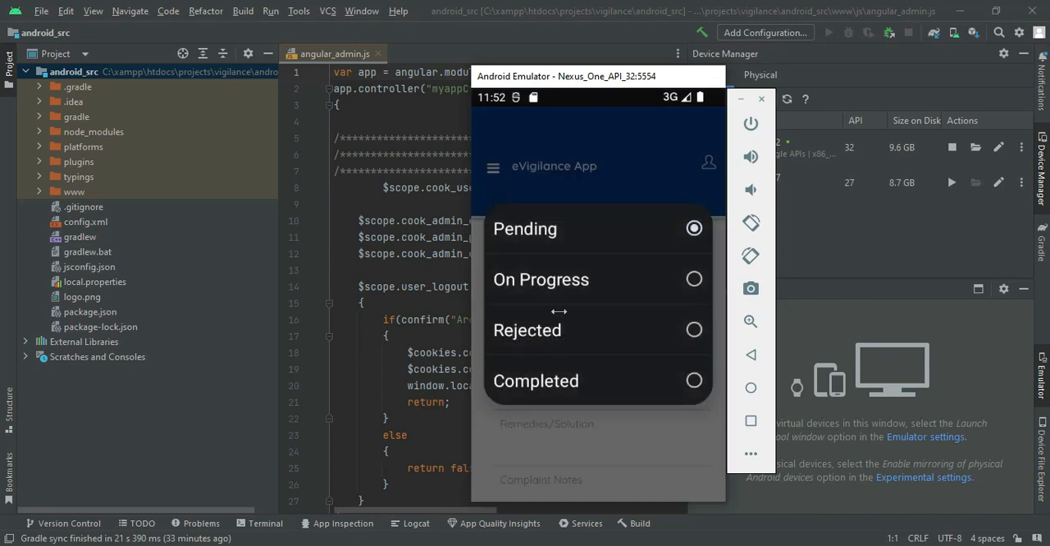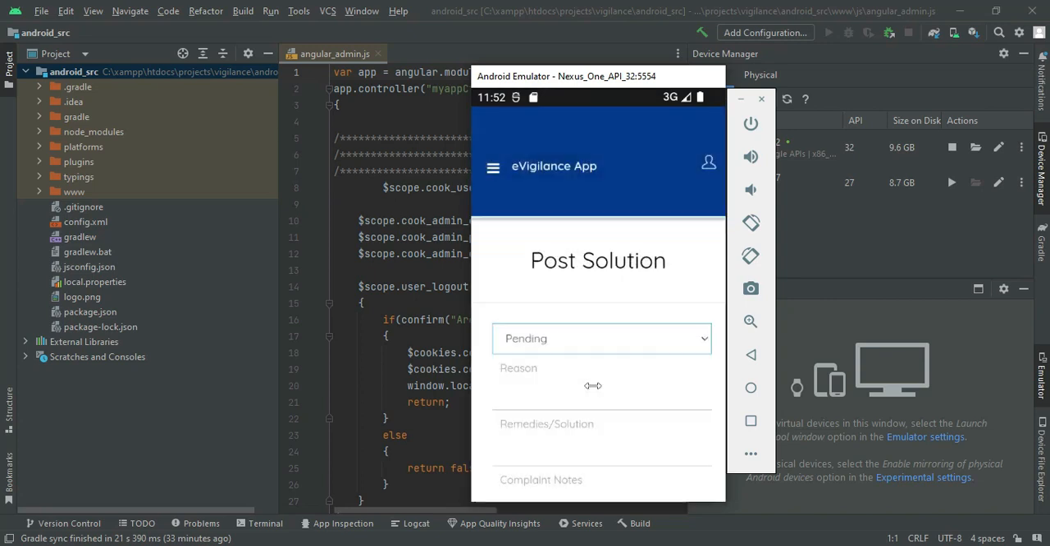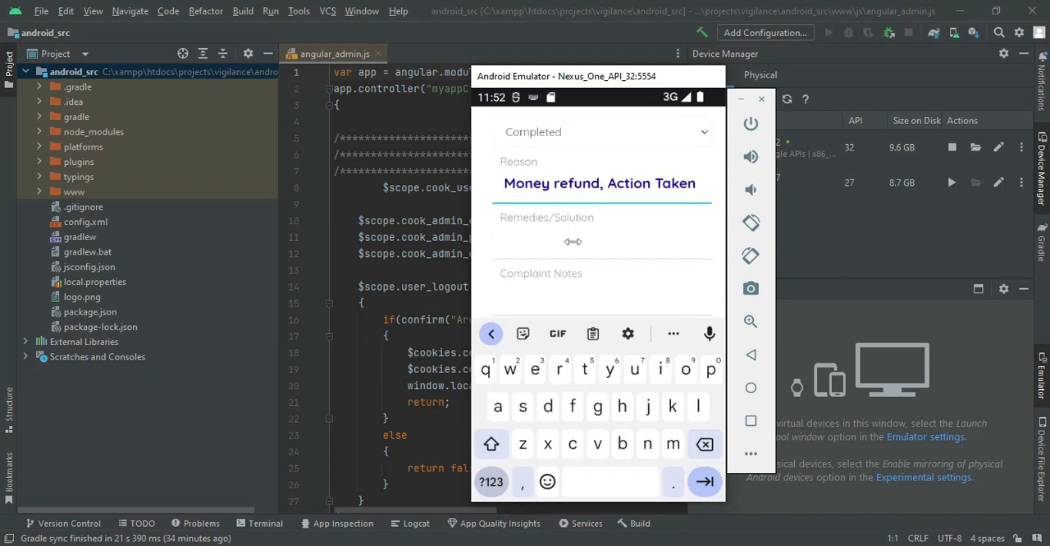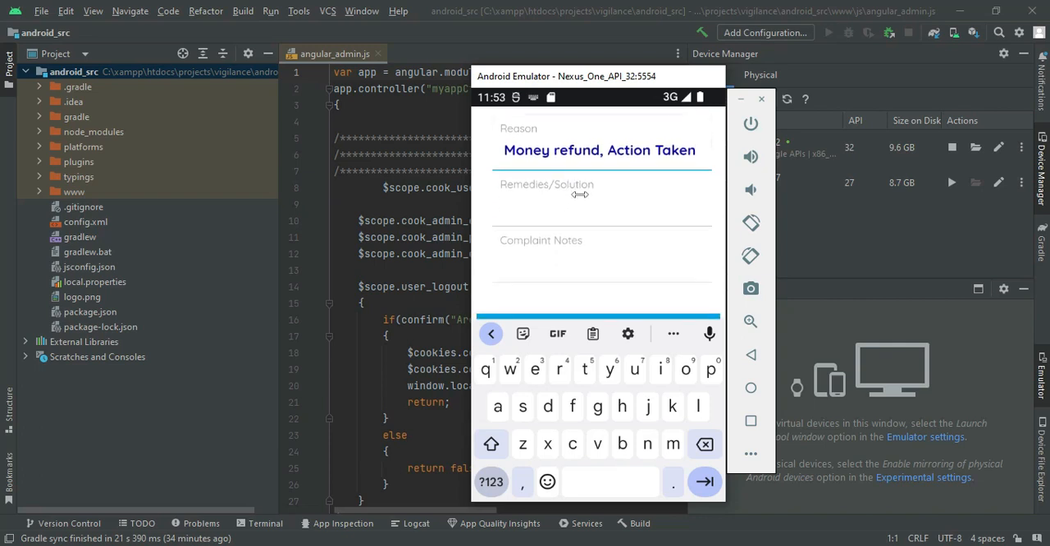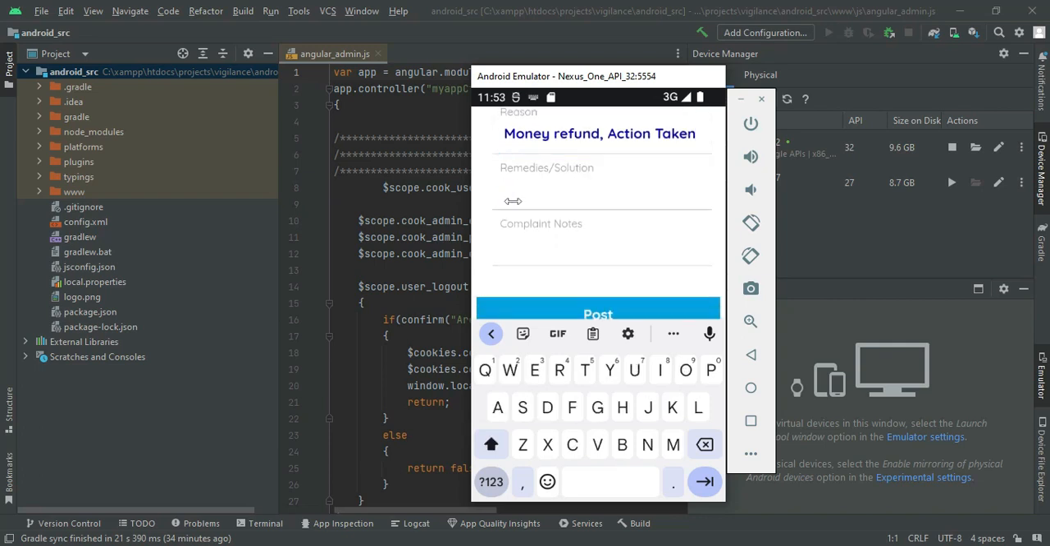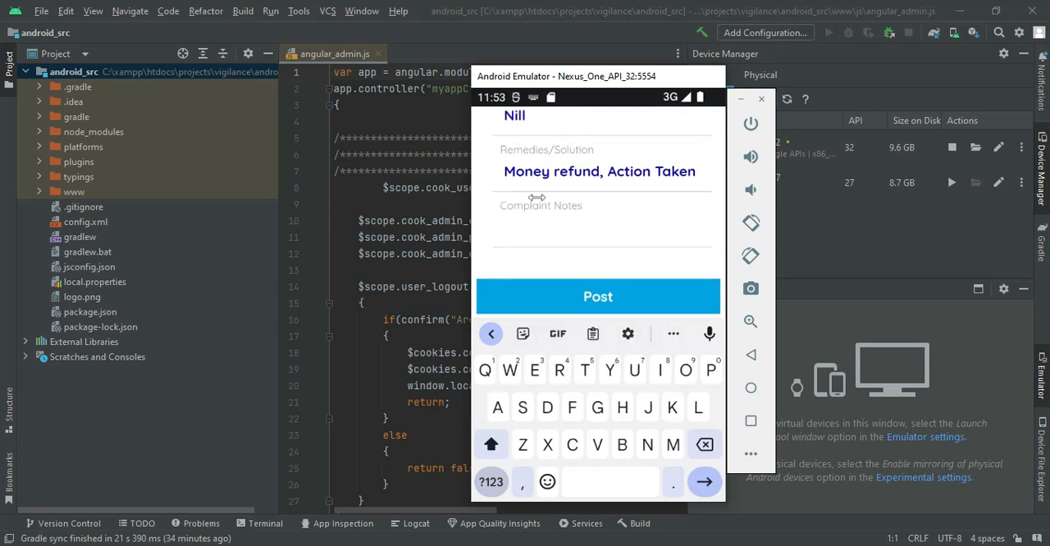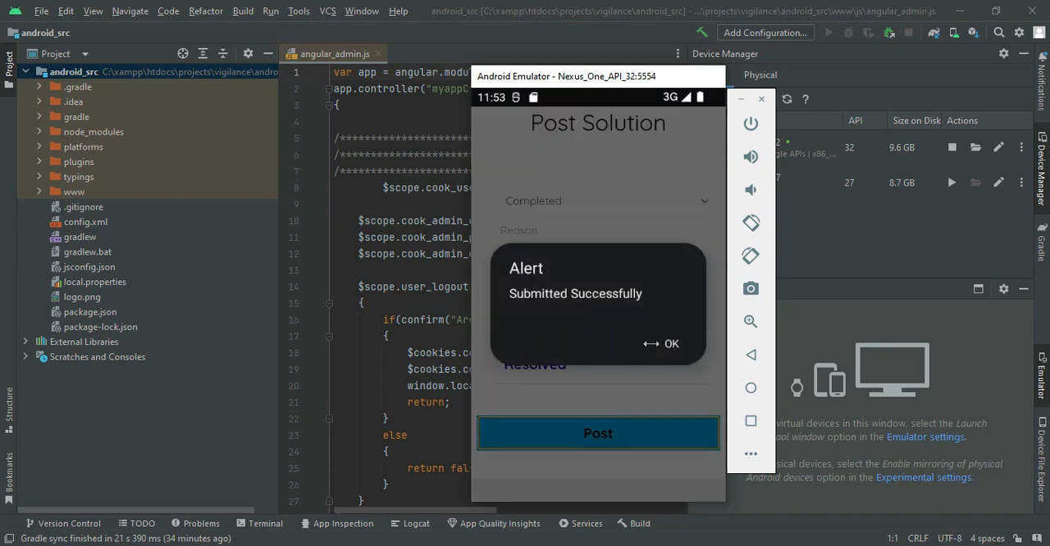You can choose a status: on progress, rejected, completed, anything you can choose. Enter the reason. Anything you can enter as the reason. Next you can enter the solutions or remedies. Next you can enter the complaint note. You can click post. Submitted successfully.